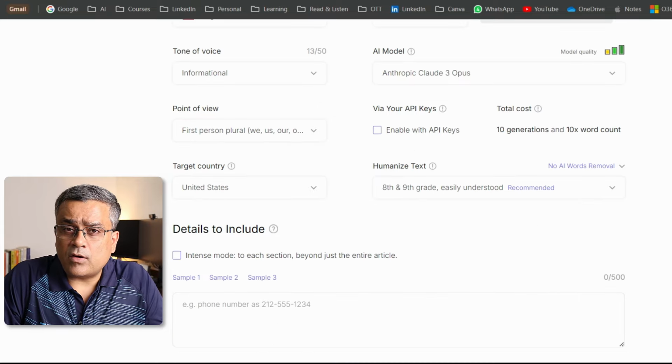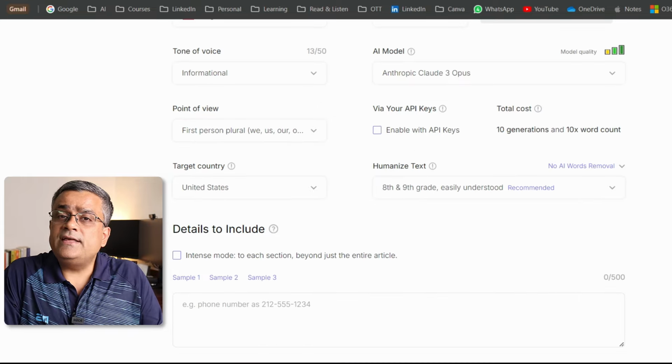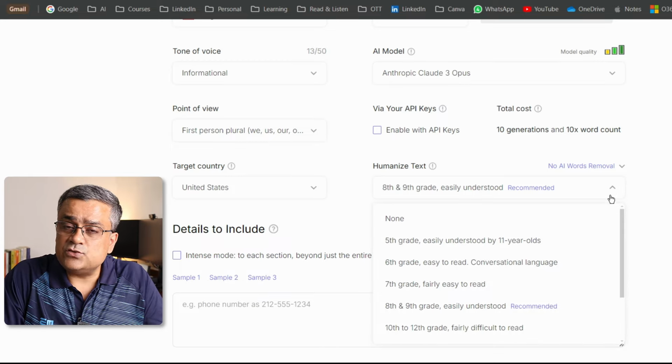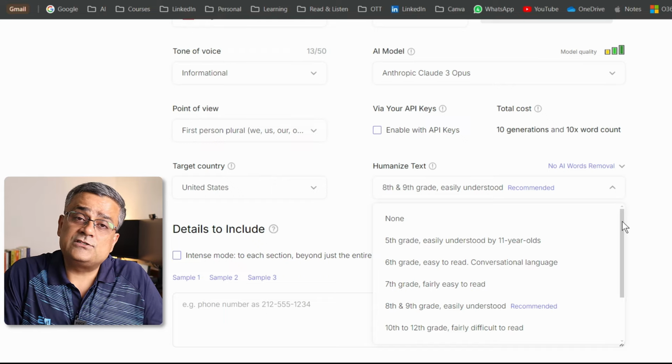And then one of the important options to check here is humanize the text. Who will be your audience? How difficult will the language level be? So that we need to choose here. You can choose any one from here based on your requirement.